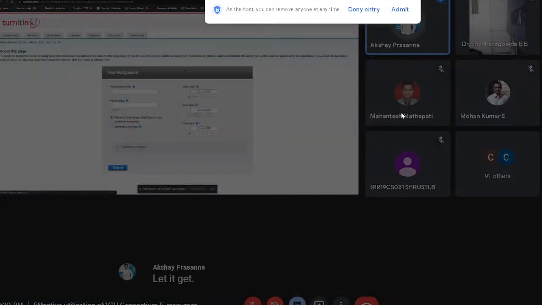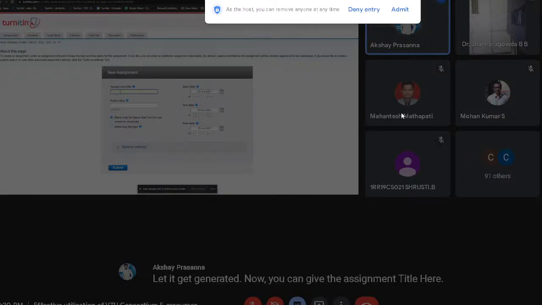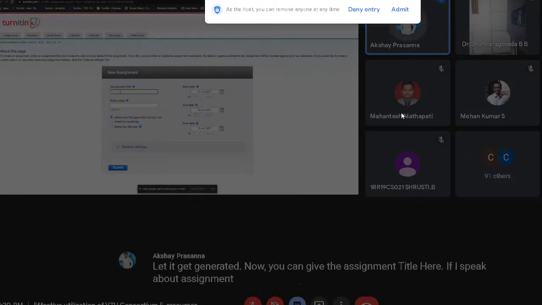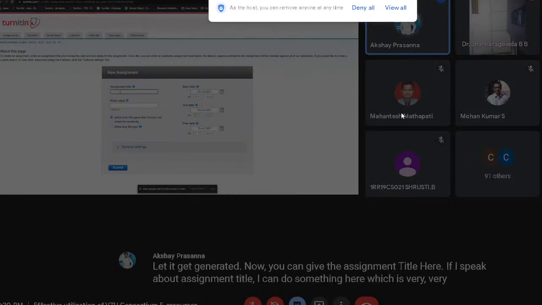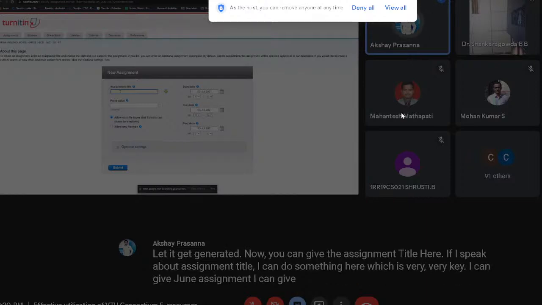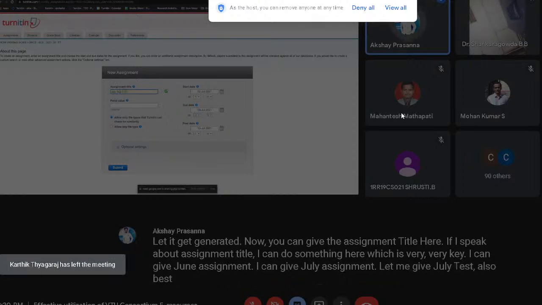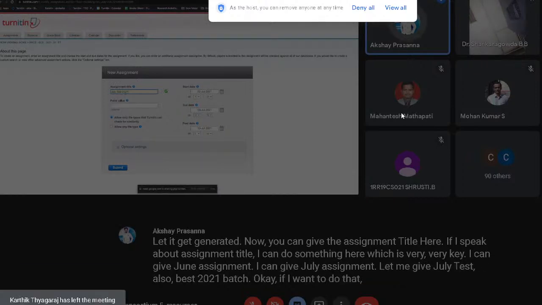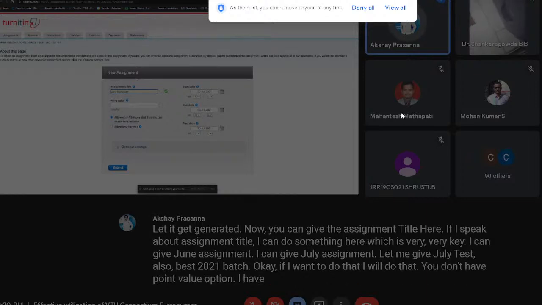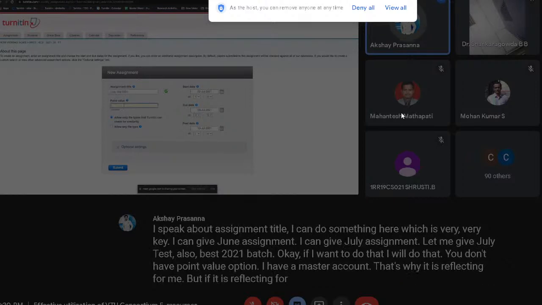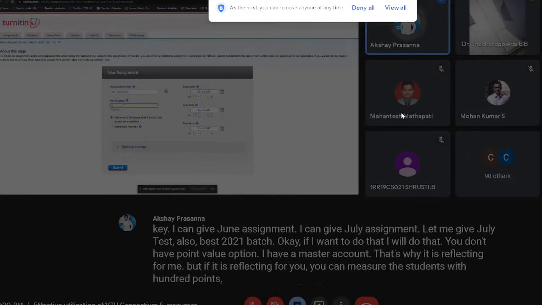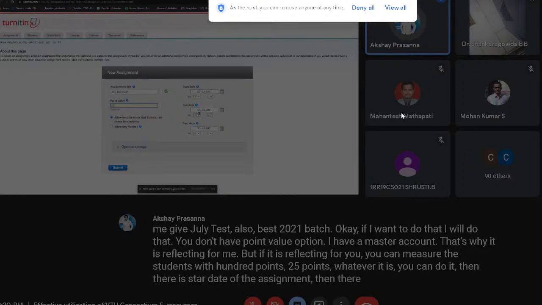Let it get generated. Now you can give the assignment title here. If I speak about assignment title, I can do something here which is very, very key. I can give June assignment, I can give July assignment. Let me give July test also, test 2021 batch. You don't have point value option. I have a master account, that's why it is reflecting for me. But if it is reflecting for you, you can measure the students with 100 points, 25 points, whatever it is, you can do it. Then there is start date of the assignment, then there is due date of the assignment.